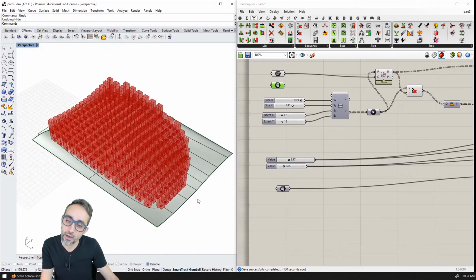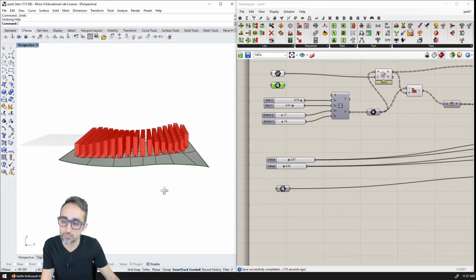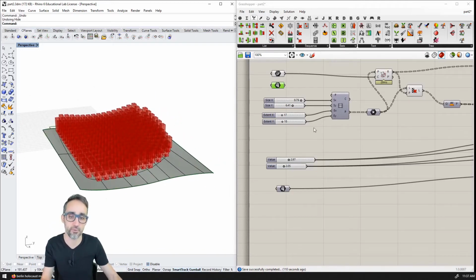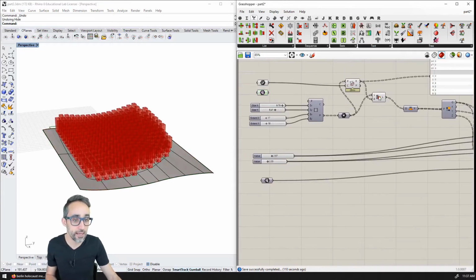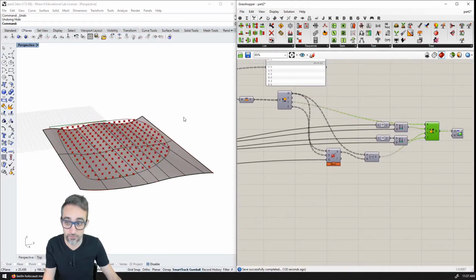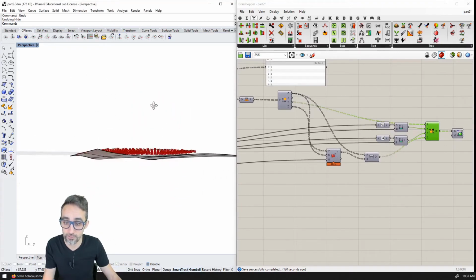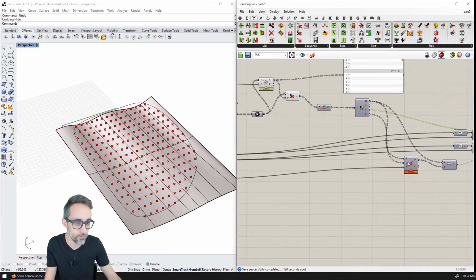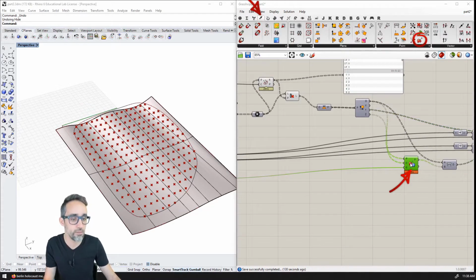All right. Maybe that can be the ground floor. Yeah, I'm not going to hide that one. Okay. And then I have all these points that have already been filtered. I'm going to turn this off. All these points that have already been filtered by the perimeter of the site. So what I'm going to do is use just another instance of this component here, the projection points.